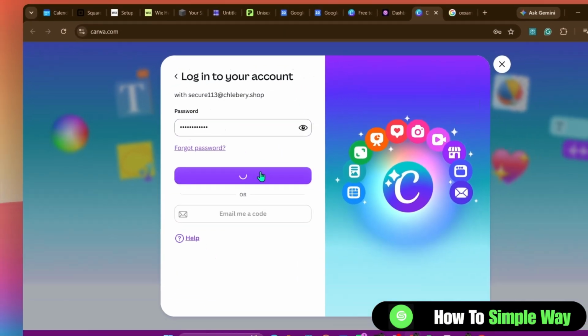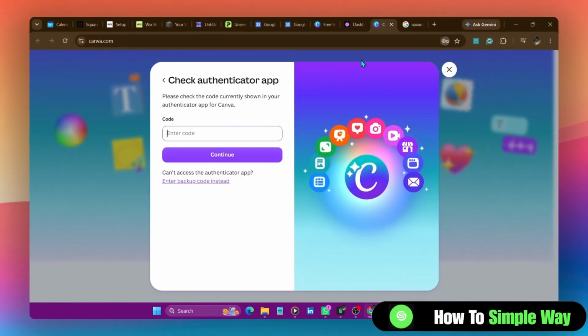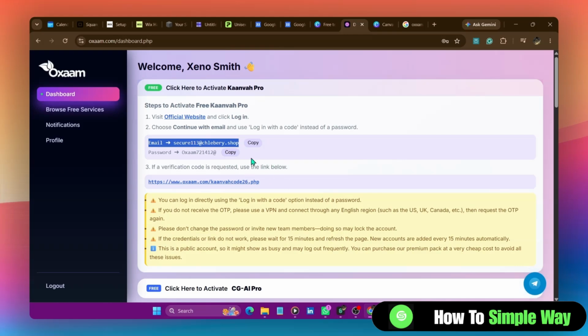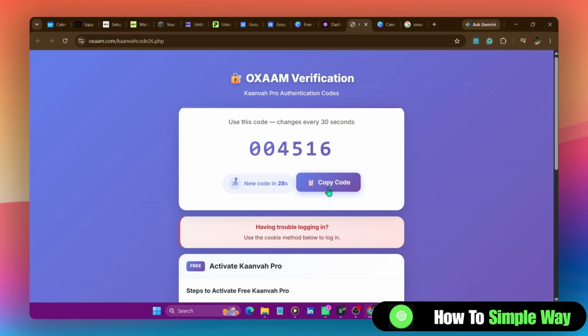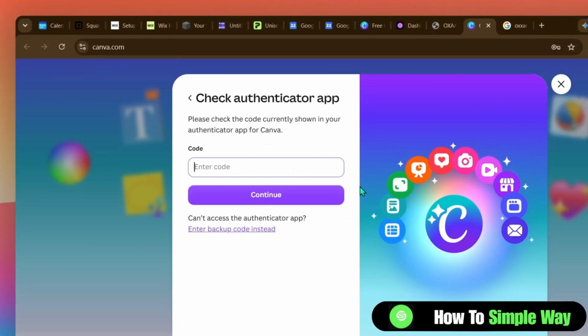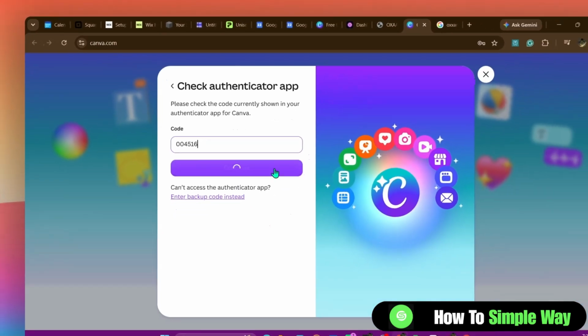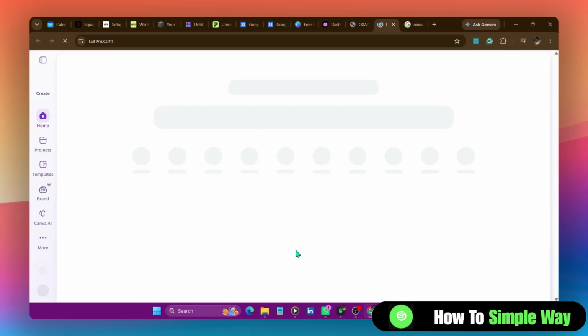After signing in, click the verification link in the Oxam instructions and select Copy Code to copy the latest authentication code. Paste the copied code into Canva's Authenticator prompt and complete verification to gain full access to Canva Pro.